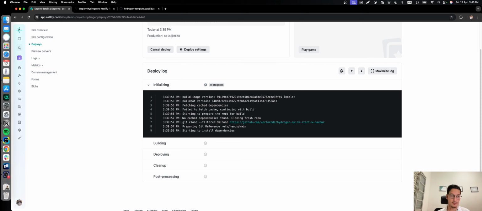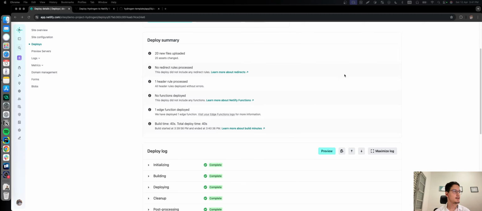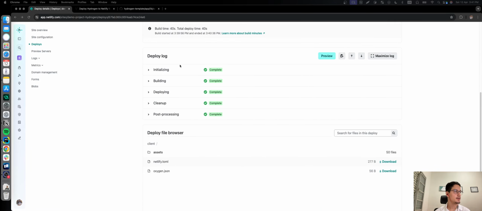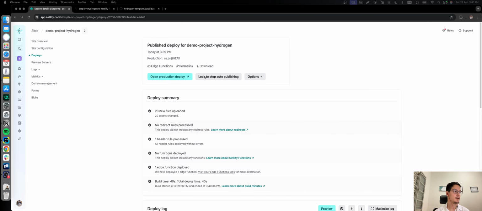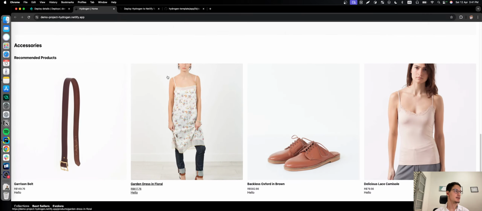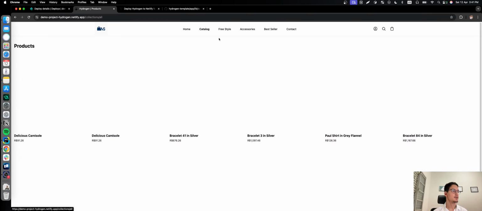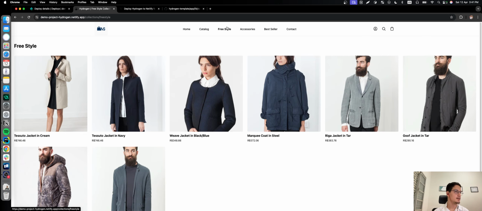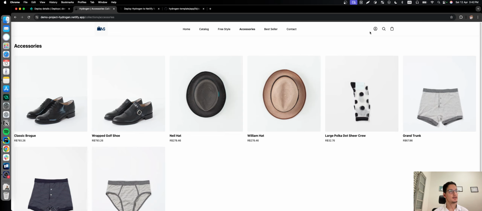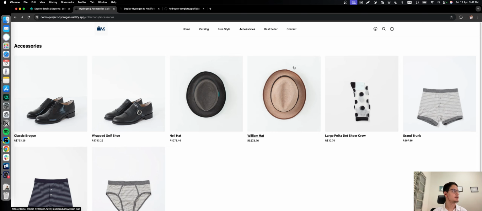Okay, I will pause the video again to save time. The deploy finished after almost 2 minutes, and we can see that all the steps were completed successfully. We can click here on open production deploy to see that it's deployed successfully. As you can see, it's the same name that we filled in before, and it's working correctly.